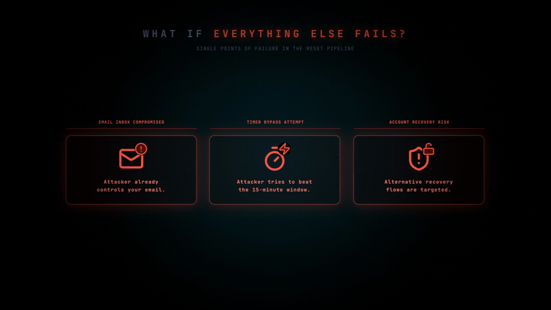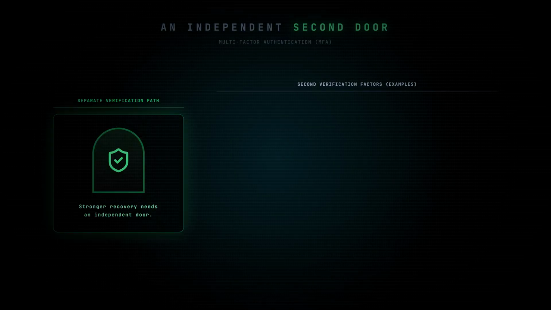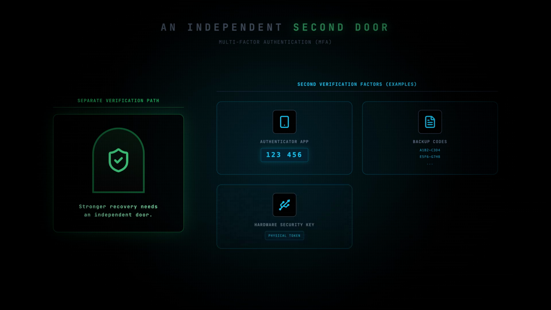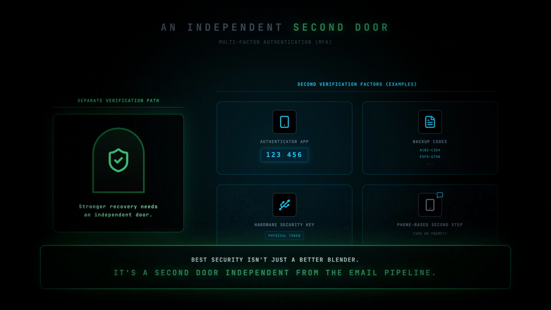But what if everything else fails? What if your email is hacked? What if the hacker bypasses the timer? This is why the best security isn't just a better blender, it's a second door, an independent verification that doesn't rely on the same infrastructure.